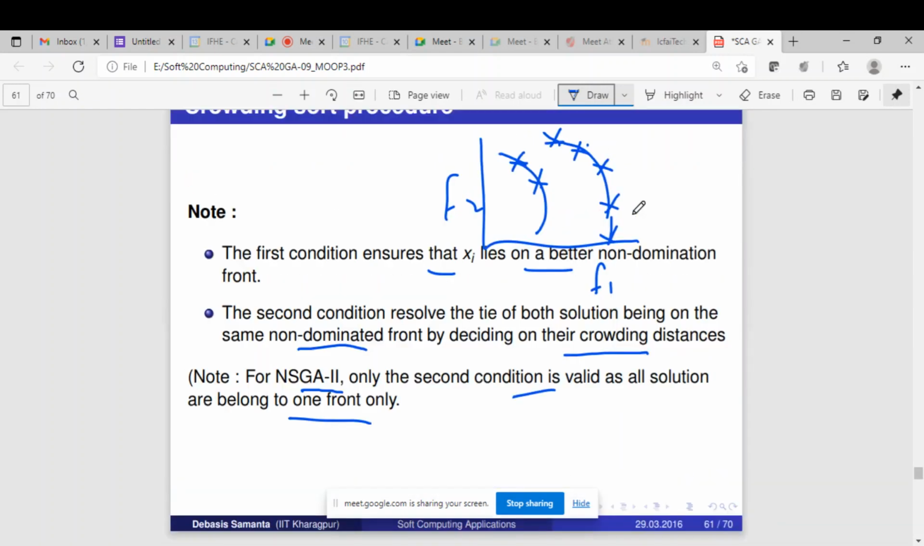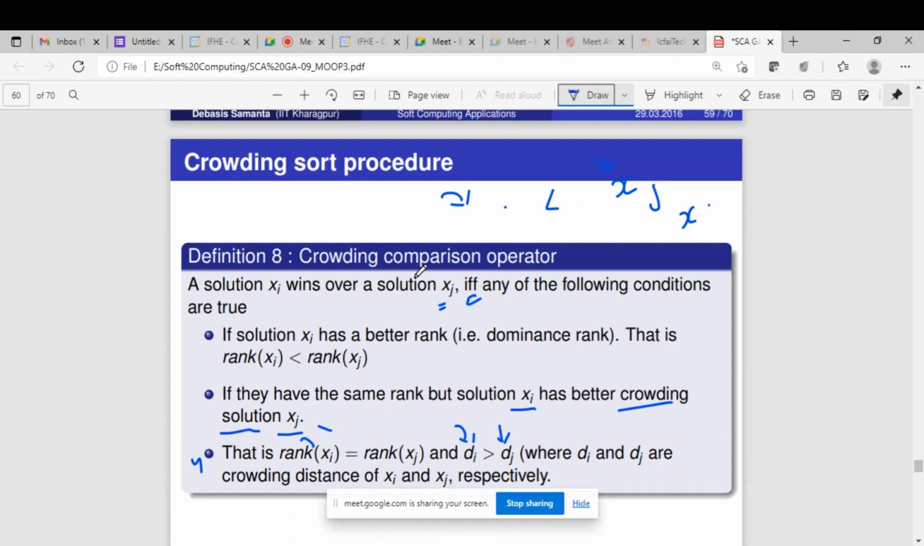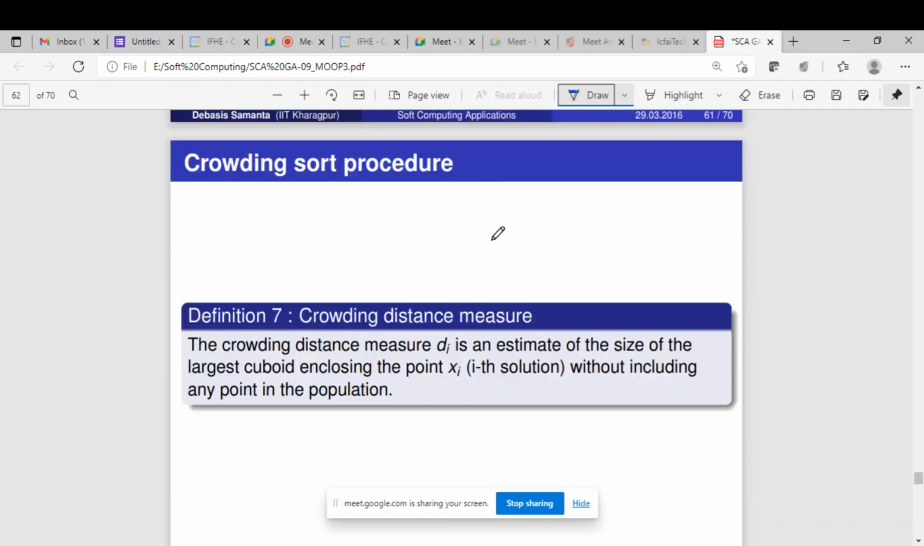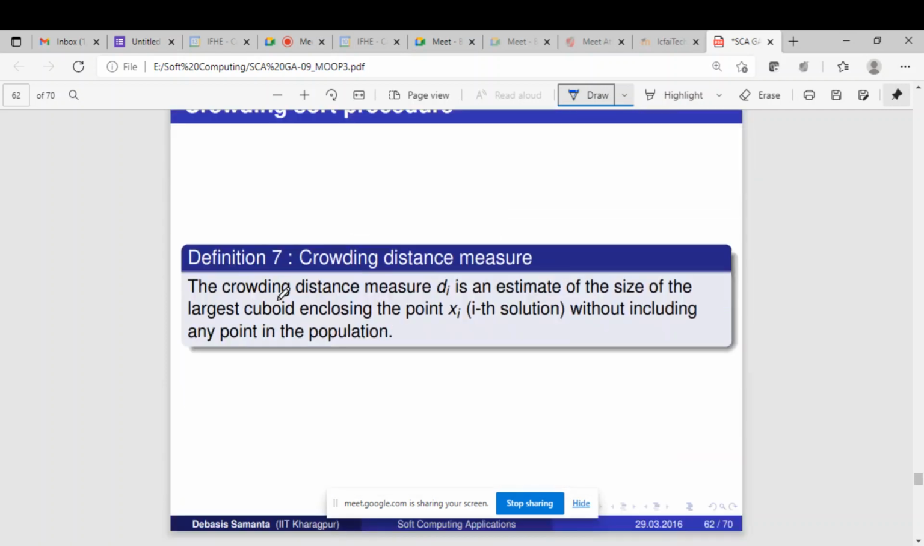This rule is only about how to use the comparison operator. We have not yet discussed how to measure the crowding distance. So this is the actual logic of measuring it. The crowding distance measure di is an estimate of the size of the largest cuboid enclosing the point xi, without including any other point in the population.